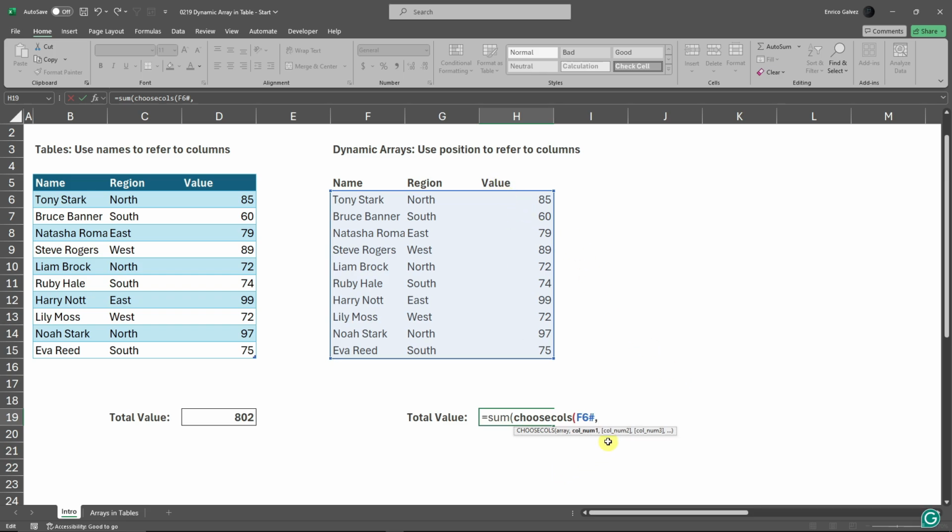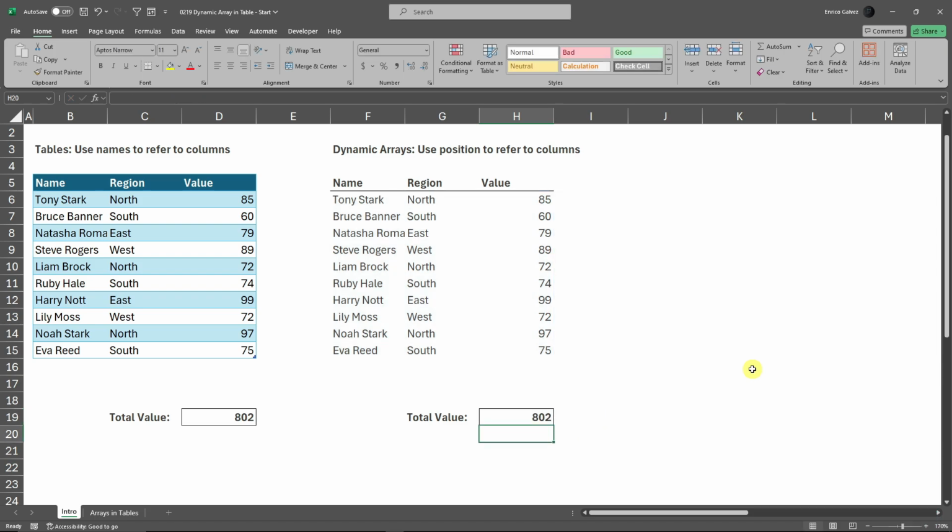So I'm going to select number 3 there, and another parenthesis. Notice it's colored red, because we need one more. Perfectly right there. Click enter, and now we have the same result of 802. Basically, that's the main difference between tables and arrays.